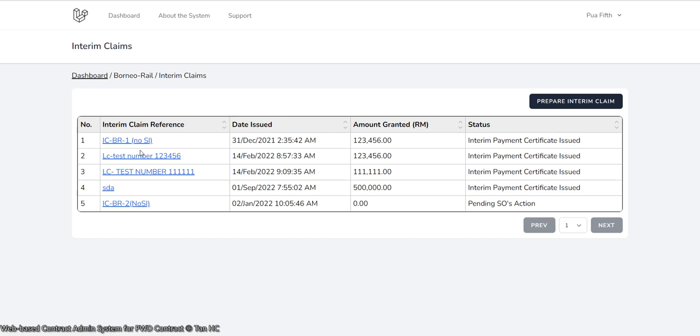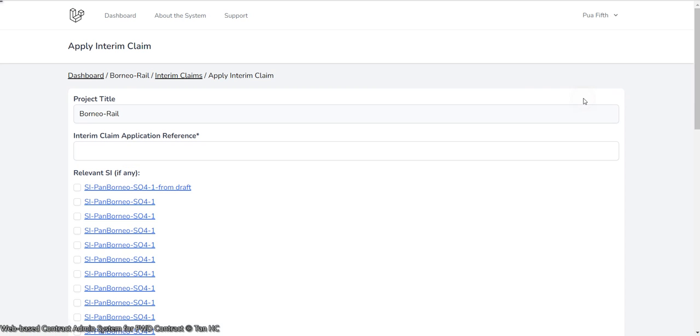You can see a long list of interim claims that have been submitted by the contractor, the amount claimed, the amount granted, and the status of the payment. What the contractor has to do is to click on the Prepare Interim Claim button here. That will lead him to the page for him to provide the details related to the interim claim that he would like to submit.